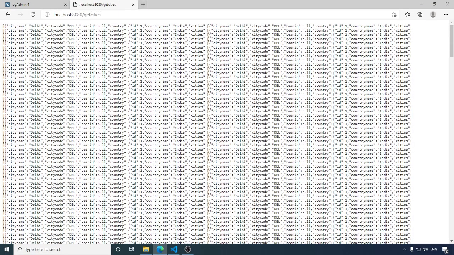We are getting only the object of Delhi, and with that we are also getting the parent country, which is fine, and in that country object we have all child cities, and in child cities we again have the country object. So this is the problem here. Hibernate is stuck in a continuous loop. So let's break this loop.